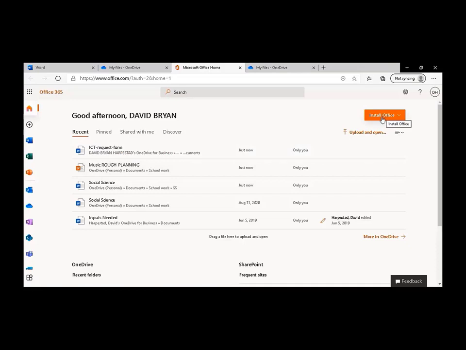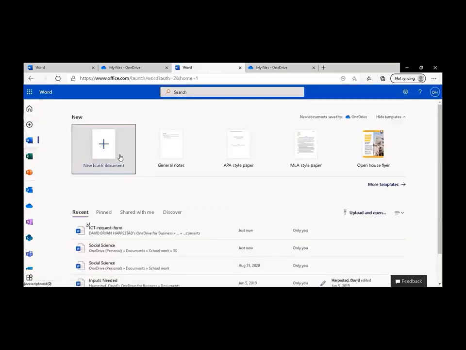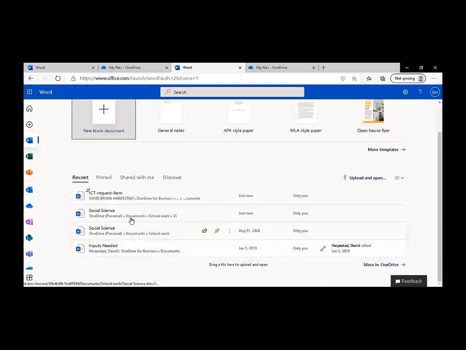There you see the Install Office button, which we're going to refer to a little bit later. Let's click on Word. Just take note, you go to the blank document option, and you've got templates that you can also use. More importantly, you're accessing it on the internet itself, in the cloud. There are just the Word documents under Recent. Alright, so the same features exist.